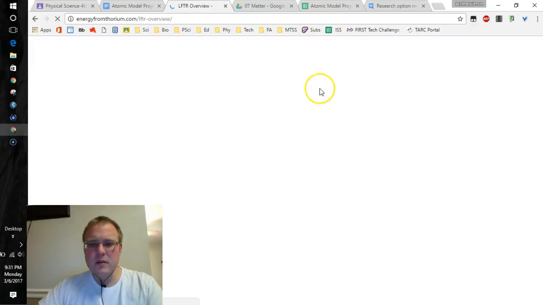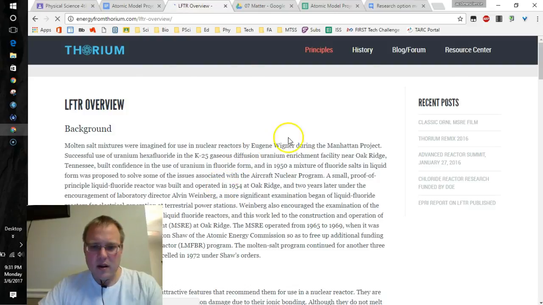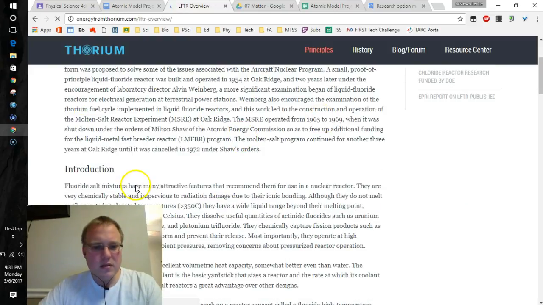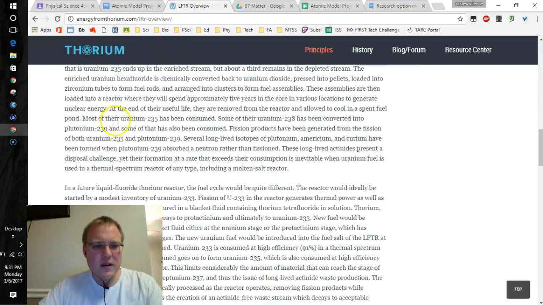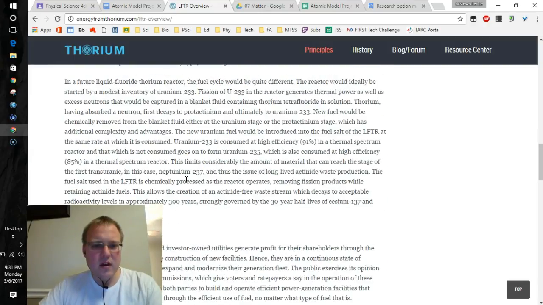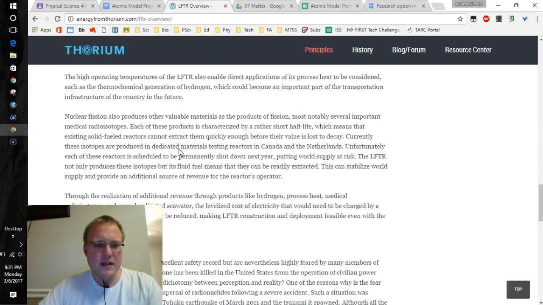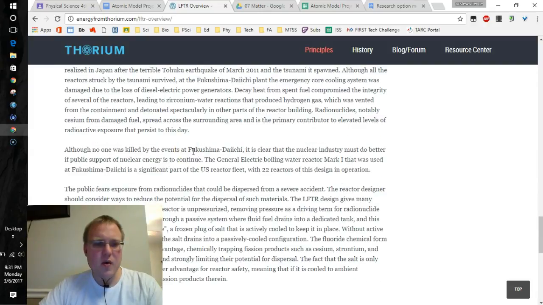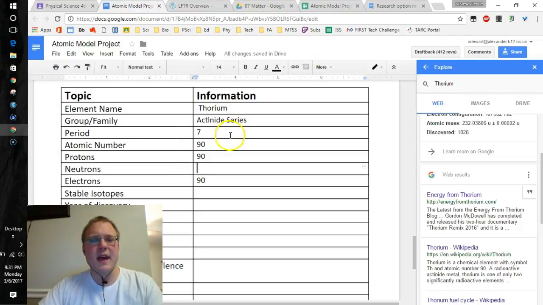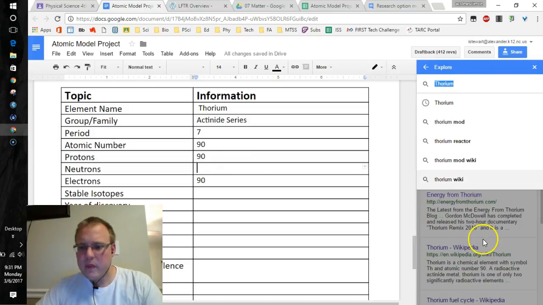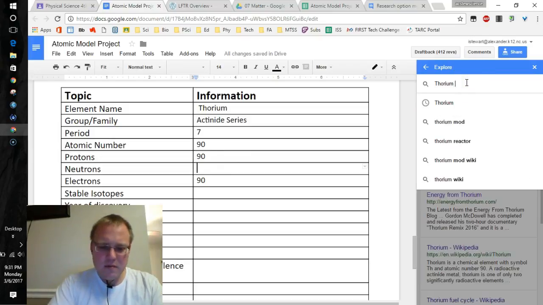Let's look at this other page. All right, molten salt, interesting. There's some stuff down here. Fuel cycle, uranium-235. I'm not seeing any information about thorium. This would be something to read about a little bit as we go on a little further down. But really, I want some information just about the atom itself, the neutrons in thorium. So another resource that I might actually use would be, let me look, thorium P table.